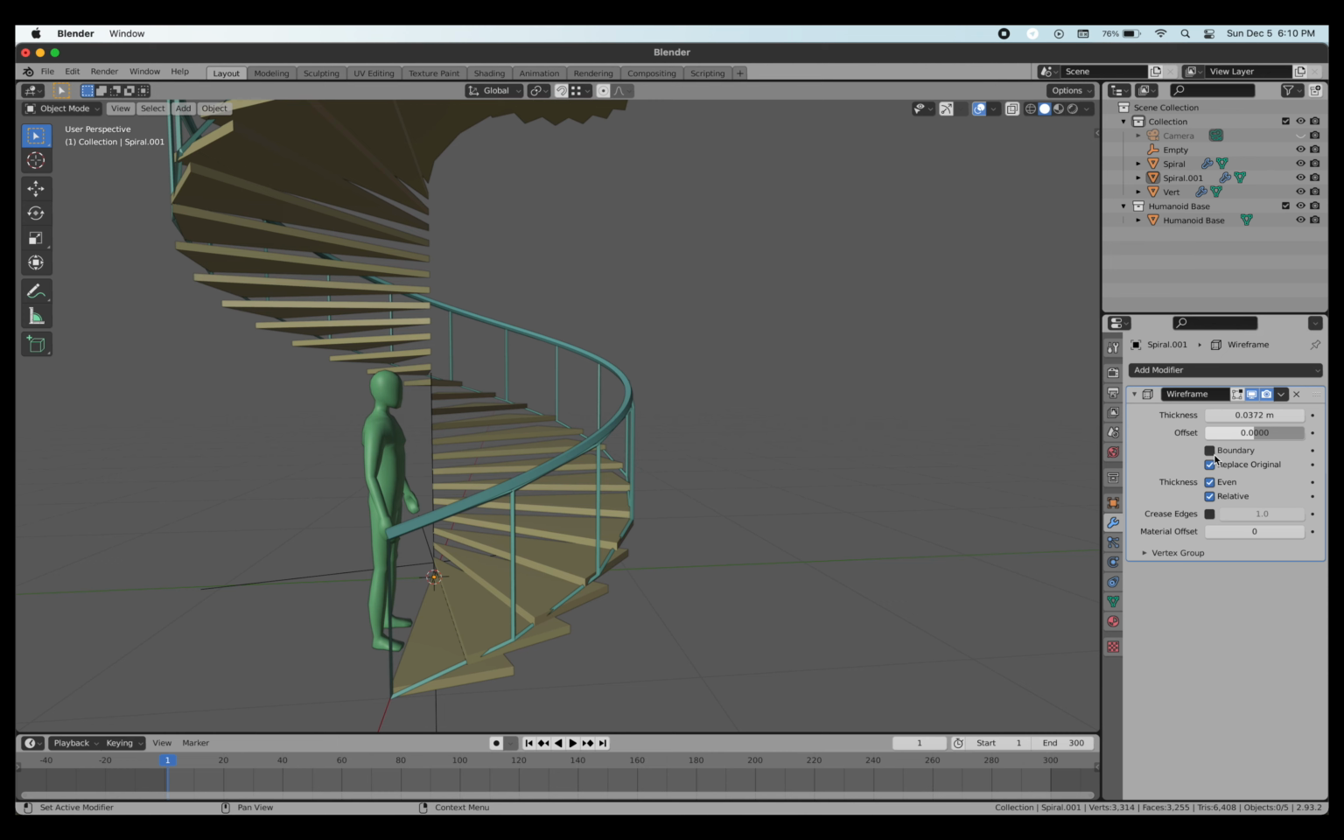By the way, one other quick tip, if you hit boundary, you'll get a boundary, but if you uncheck replace original, you can have the best of both worlds. But we're gonna go even further just because I like this even better. It's an extra bonus tip.